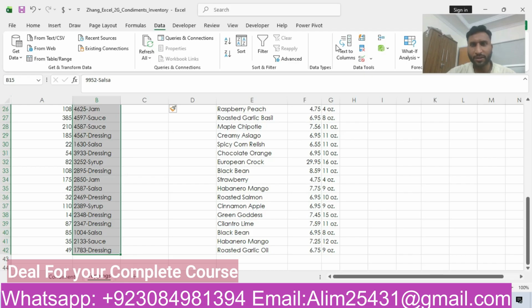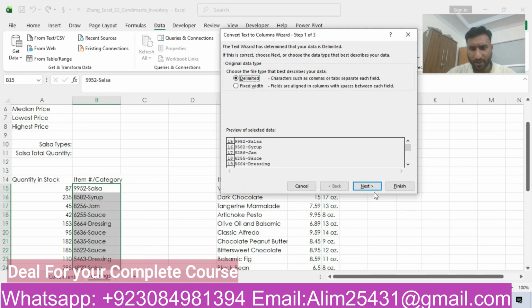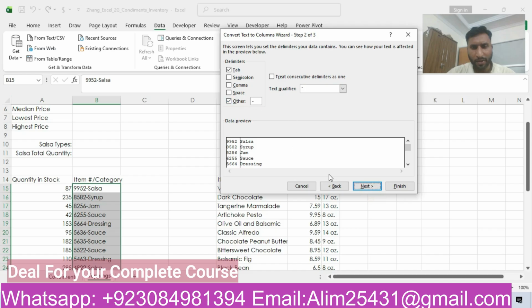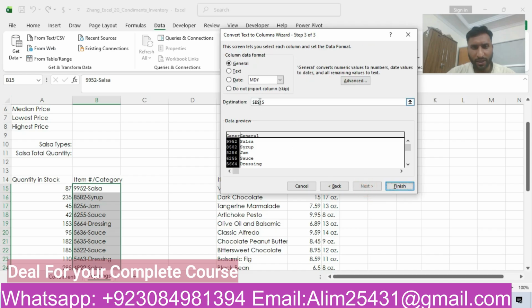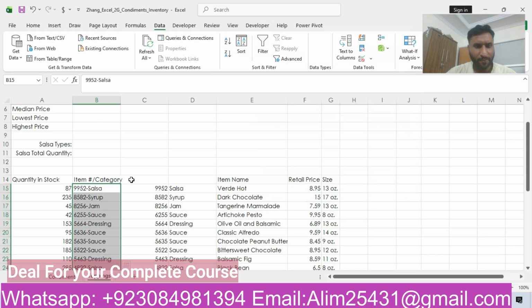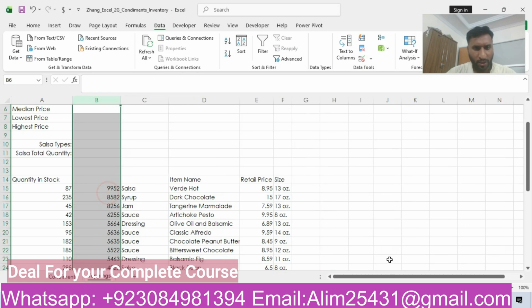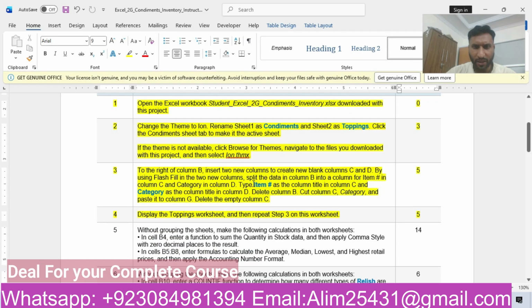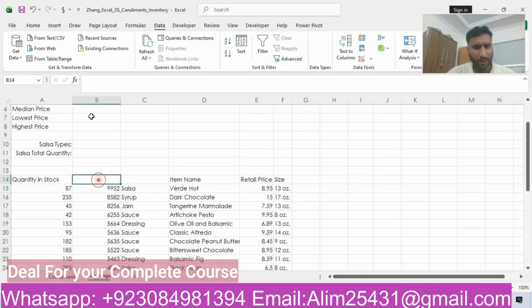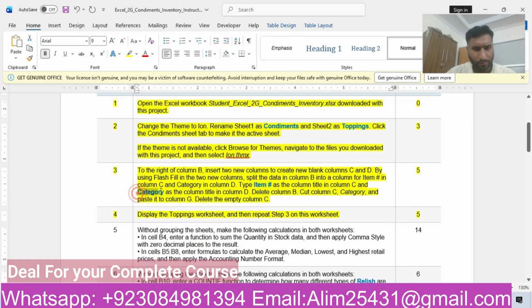Go to the data worksheet and select text to columns. Then select next, and next again, and select our C15 as the destination column and finish. Then delete column B and paste it as the title item number to our column. That's our column item number, and the second one is the category.